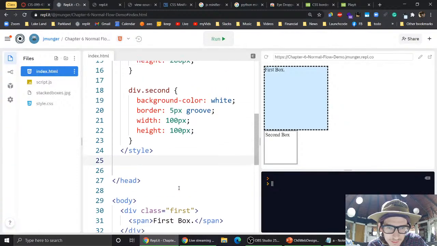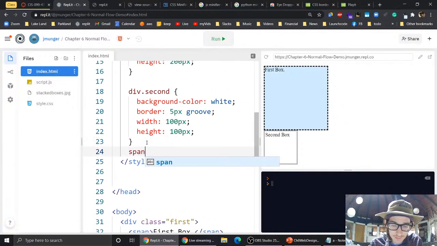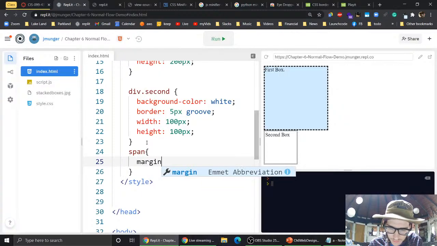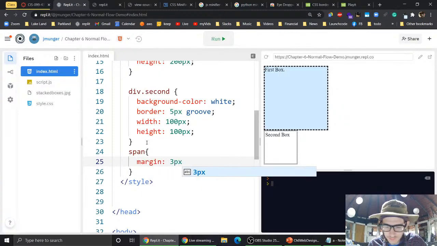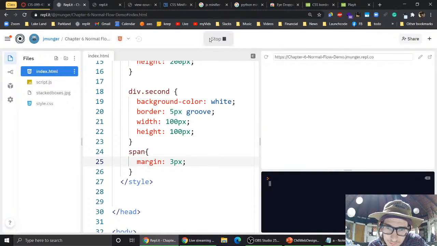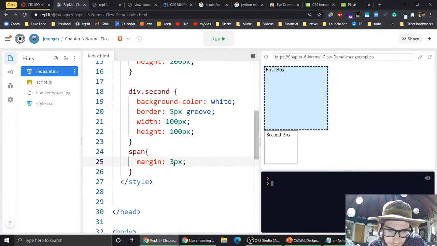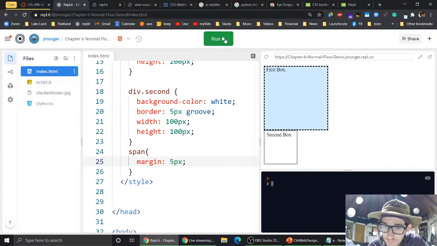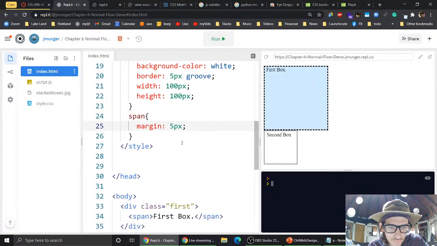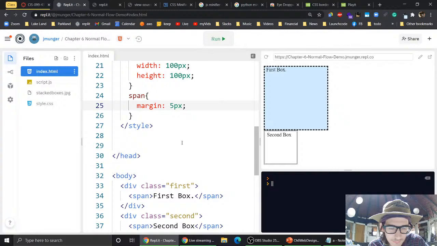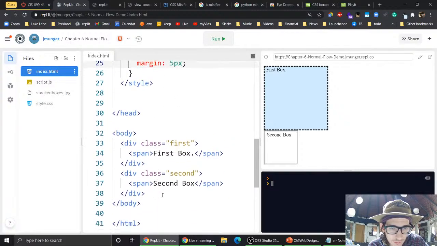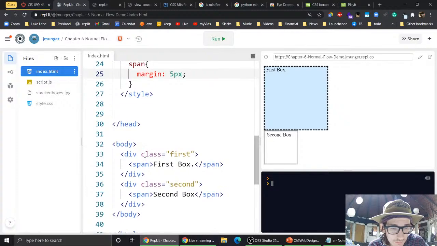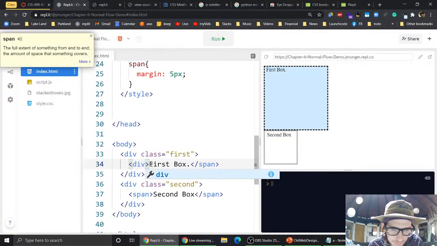Okay, so the spans now, we can put span margin of 3 pixels. And that should move everything down a bit. That is not nearly enough. Do 5. Okay, what's going on here? Might be because it's inline. Let's make these divs instead, because that's a default block element.